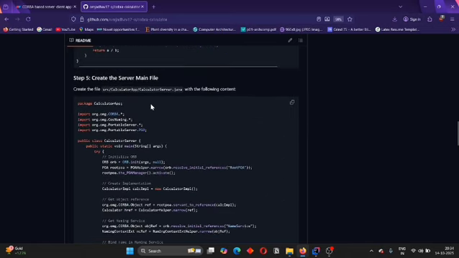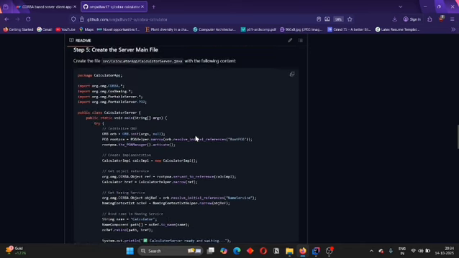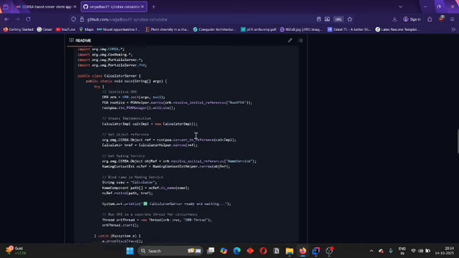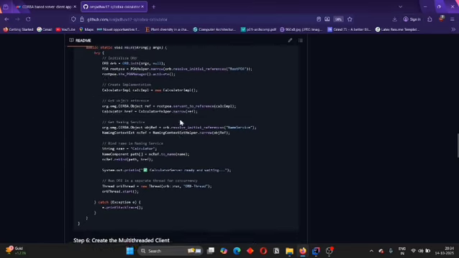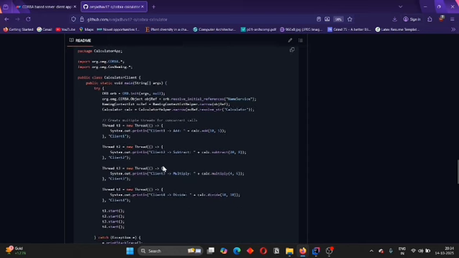Now, the next step is we will need to create the server. The server will be whatever application we want to implement. We are using a calculator, so we have created the calculator code. Same for the client.